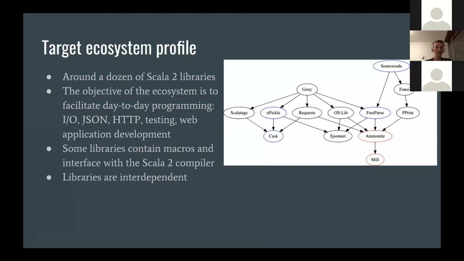So what exactly ecosystem are we talking about here? The ecosystem comprises around a dozen libraries that all power the Ammonite. These libraries are written by Lee Howey. And Ammonite, for those who do not know, is an alternative REPL and a scripting solution for Scala, that allows you to write scripts in Scala.